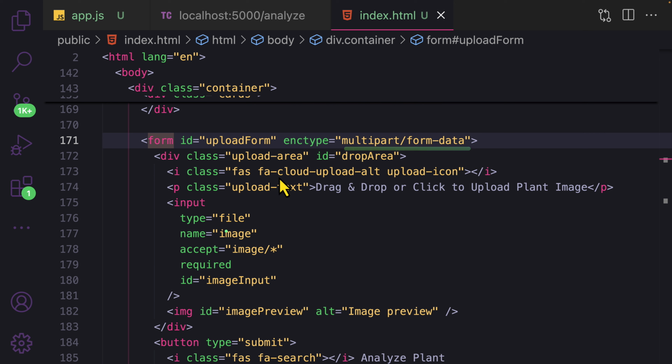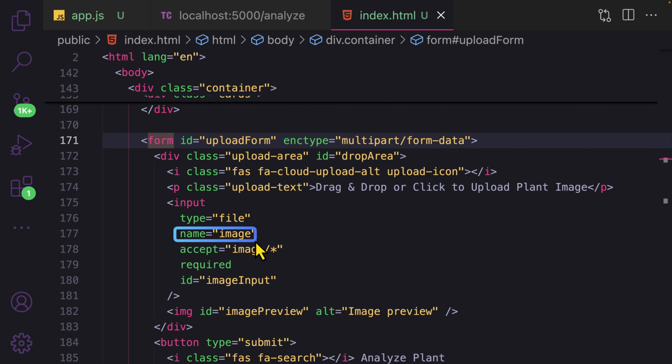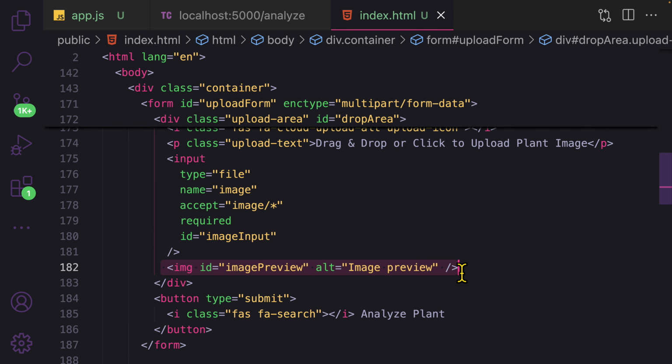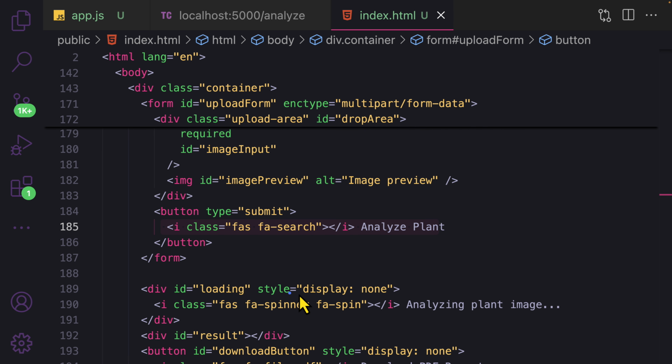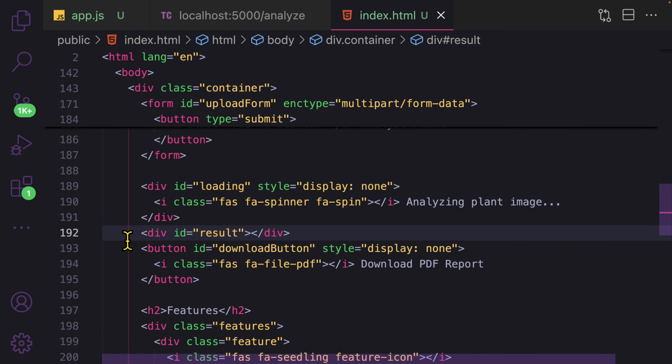So the next step is the input field. We provide the name as image and then the accept, which is equal to image/*. This means we can accept any image file type. And then this is where we're going to have the preview of the image and then the button to click on to analyze. And we have some loading state here with what is called analyzing plant image, and the result will be added here. And then here is a button to generate the PDF.